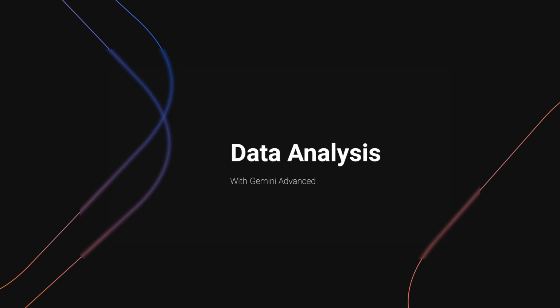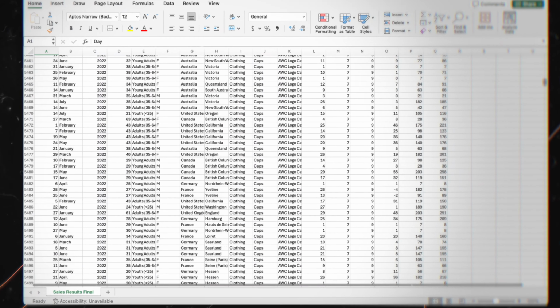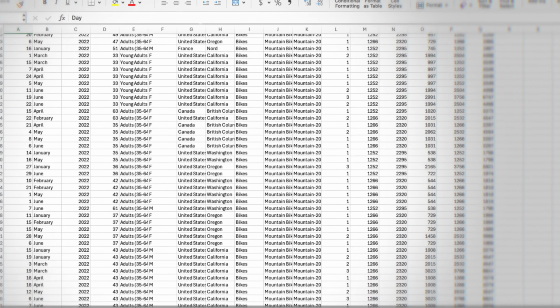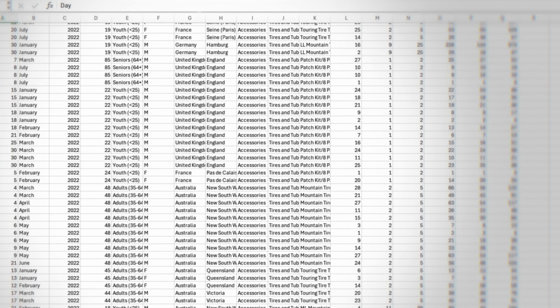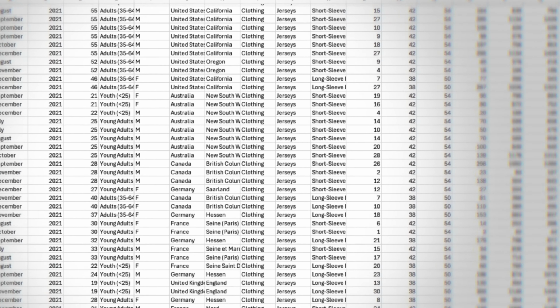Okay, next, if there's one area Gemini seems to be excelling over its competition, it is its data analysis capabilities, particularly for large data sets. So for a quick example, here's a CSV dataset with over 50,000 rows of sales data for a sporting goods store. Manually cleaning, processing, and analyzing this data would take hours, if not days, in Excel.